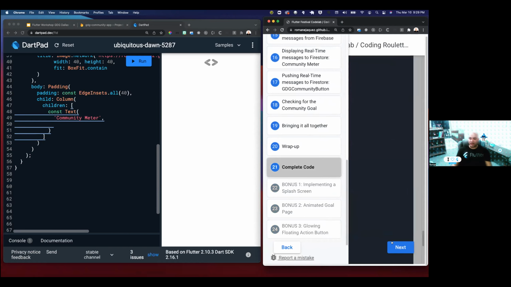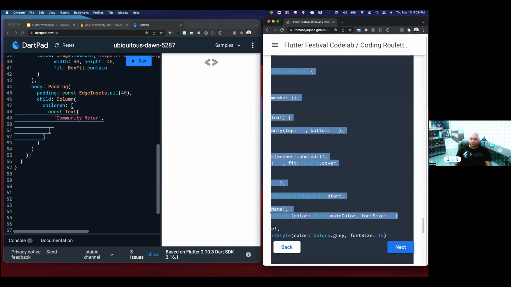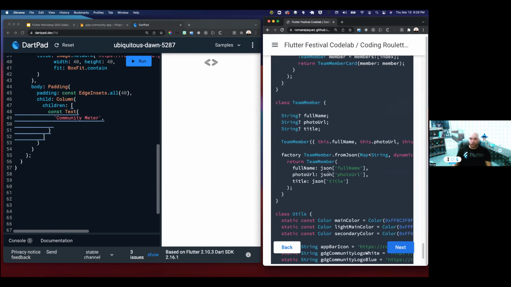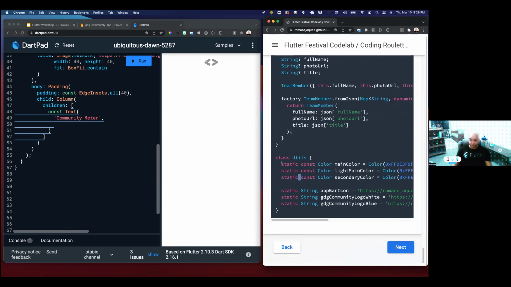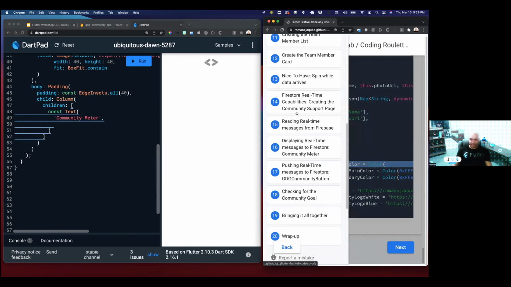So let me just grab that property for you because it's something that I just wanted to get for you real quick. So this is just this property called main color. It's just like a static color that we're going to be using. I'm going to go back to step 14 again.